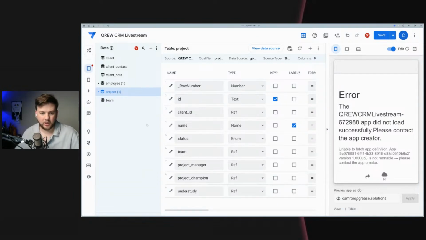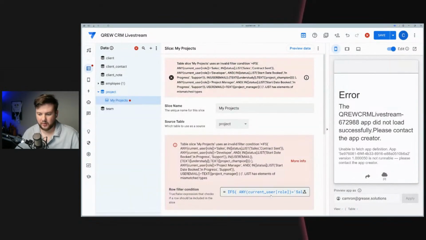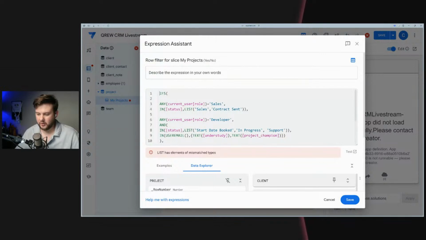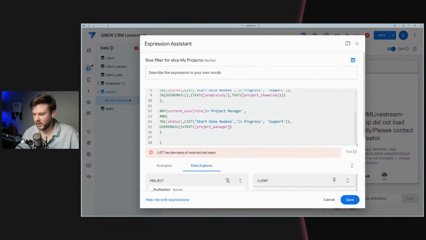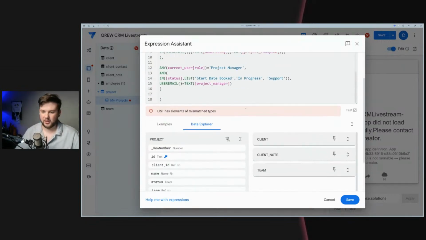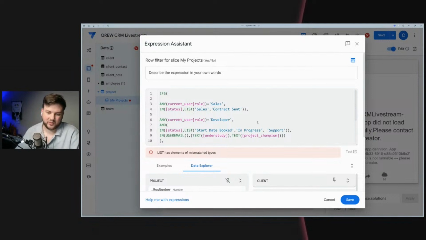And so going back into that slice that we have, it's this, My Projects. It's right here. For whatever reason, it's not allowing me to stretch this down, and that's unfortunate. So we will just work in this little window for now. But essentially, we have that logic right there.